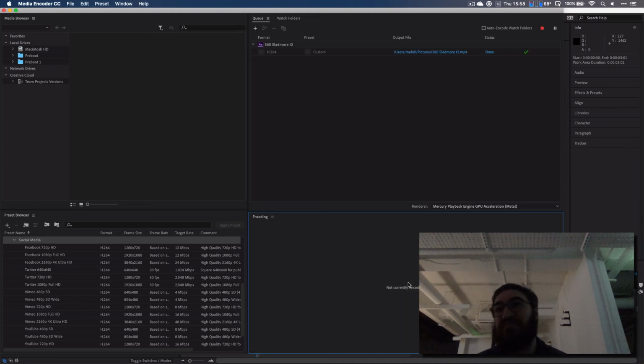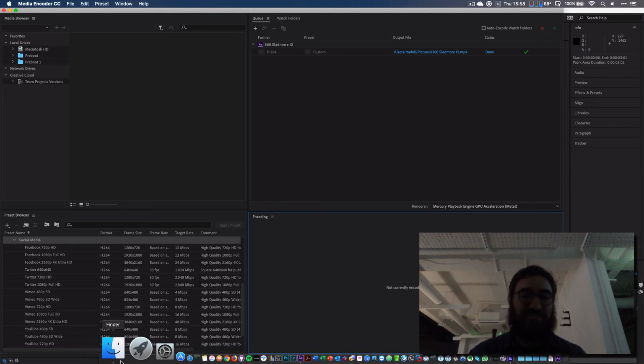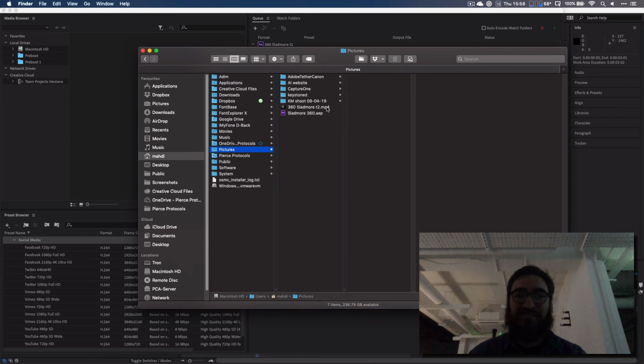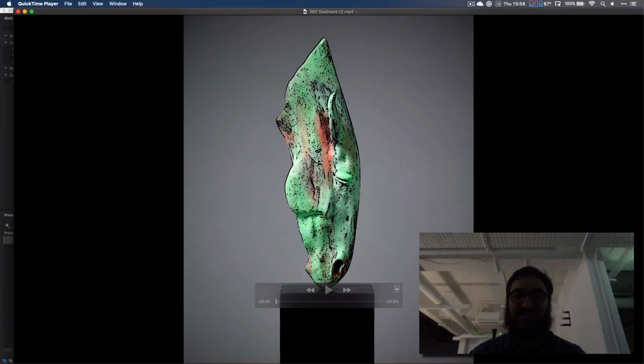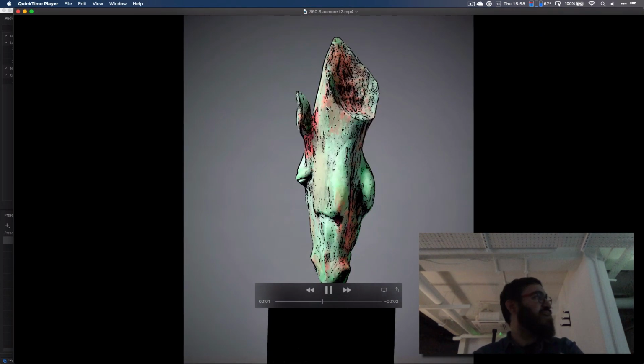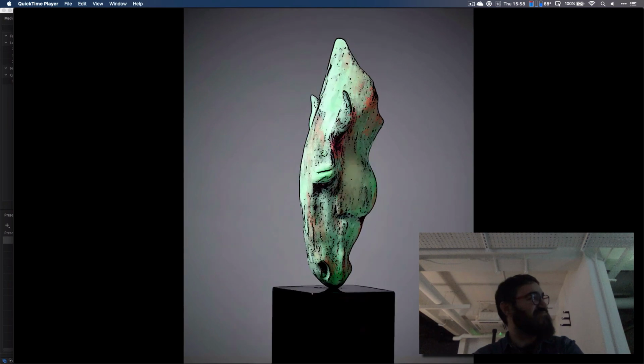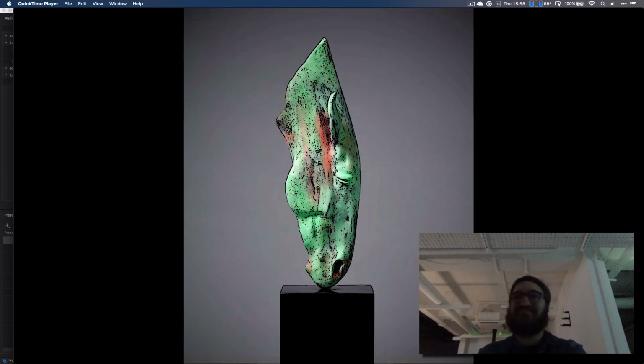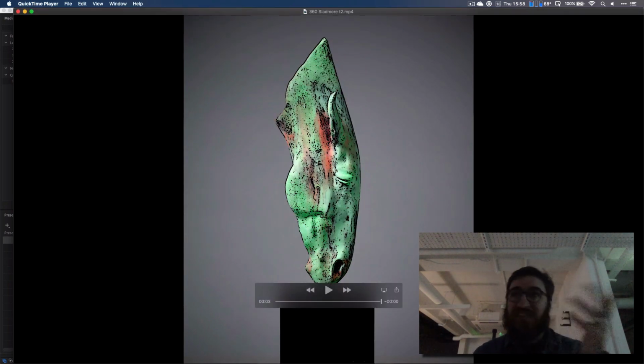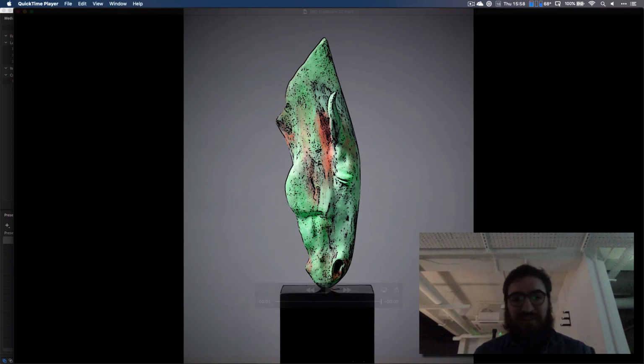Because that was the exact question the client asked the other day. If you've got a turntable that's set up to move and you've got a camera, why don't you just video it? There we go. That is one rendered cartoon horse. Does that make sense? Excellent.